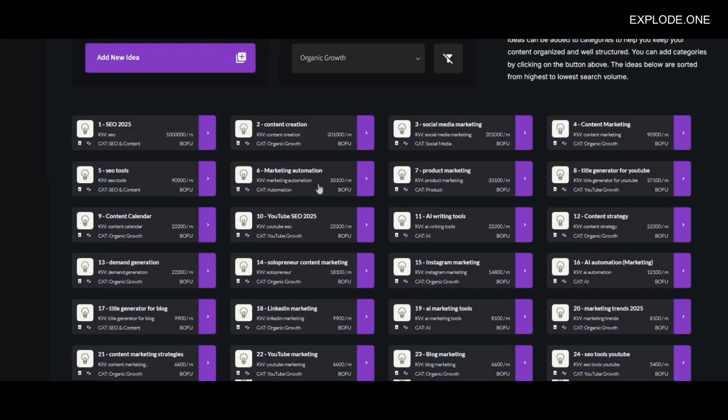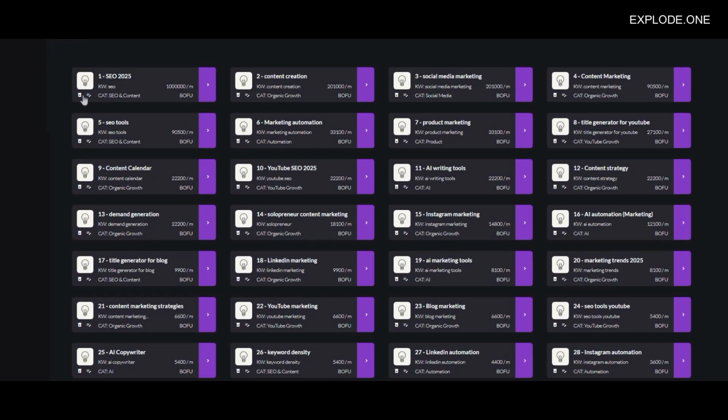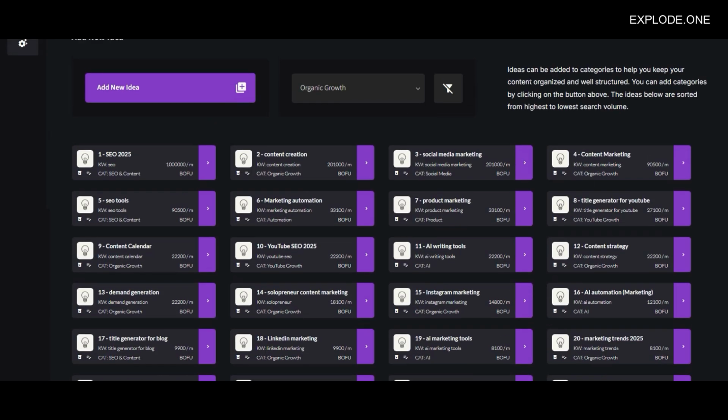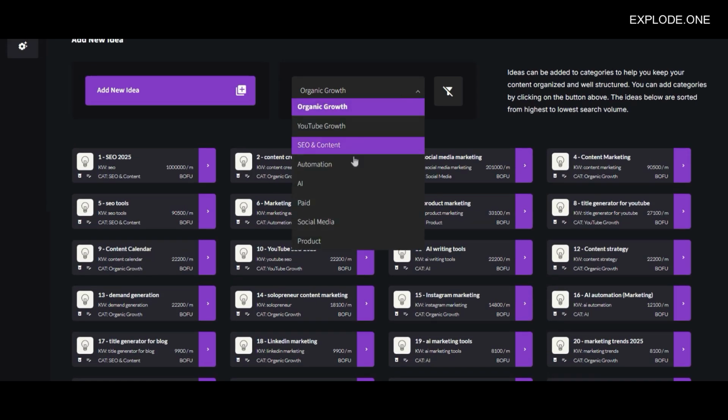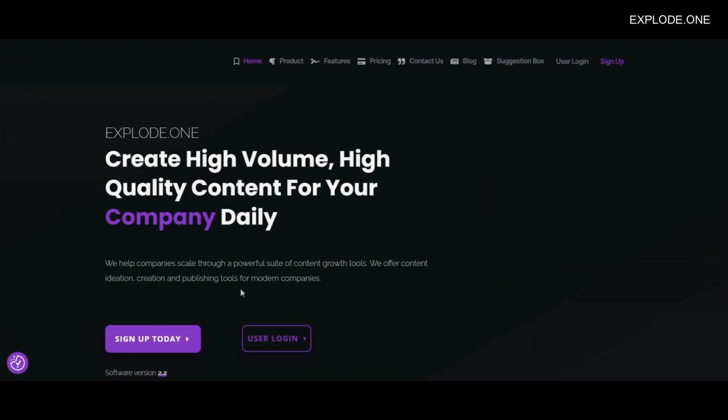Now, instead of frantically grasping at ideas, you'll have an ever-growing vault filled with meticulously researched, data-backed content concepts, organized, prioritized, and ready to bring to life. This is the power of Explode's Idea Bank. To create an idea bank, the first thing we'll need to do is log in to Explode. A link to Explode can be found below.